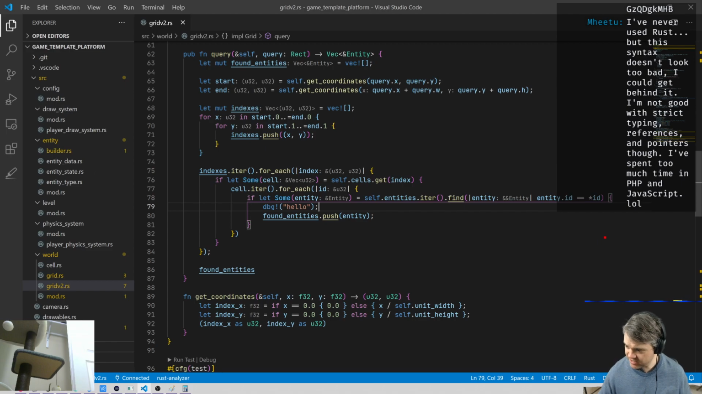You've never used Rust, but the syntax doesn't look too bad. You can get behind it. You're not too good with strict typing, references and pointers, though. You spent too much time in PHP and JavaScript. The references are not hard here. Basically you put a star in when it yells at you to dereference. So you have to memorize that star is dereference and ampersand is reference. And instead of JavaScript where it's auto reference, you have to manually do that. But the compiler is actually a good partner, which will help you out through it.